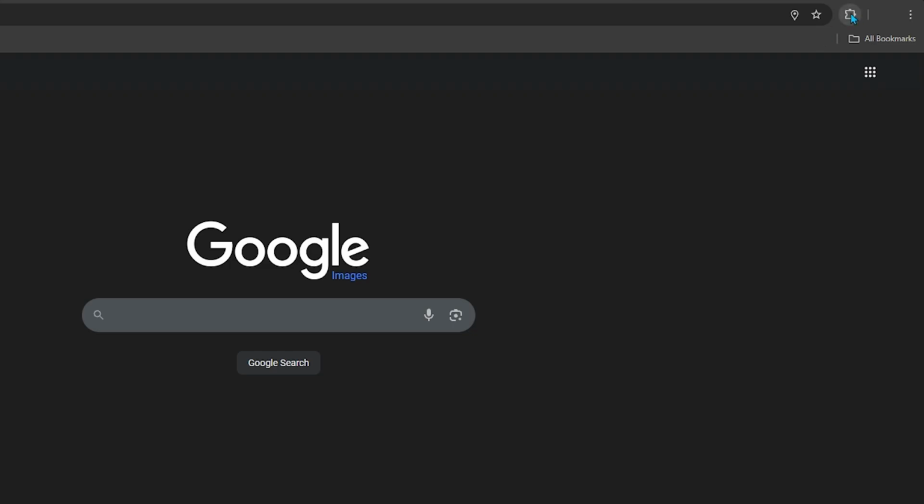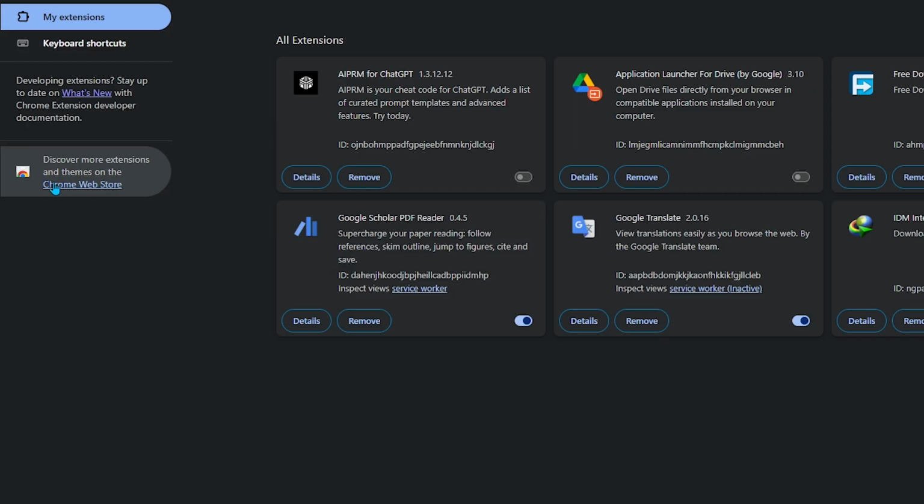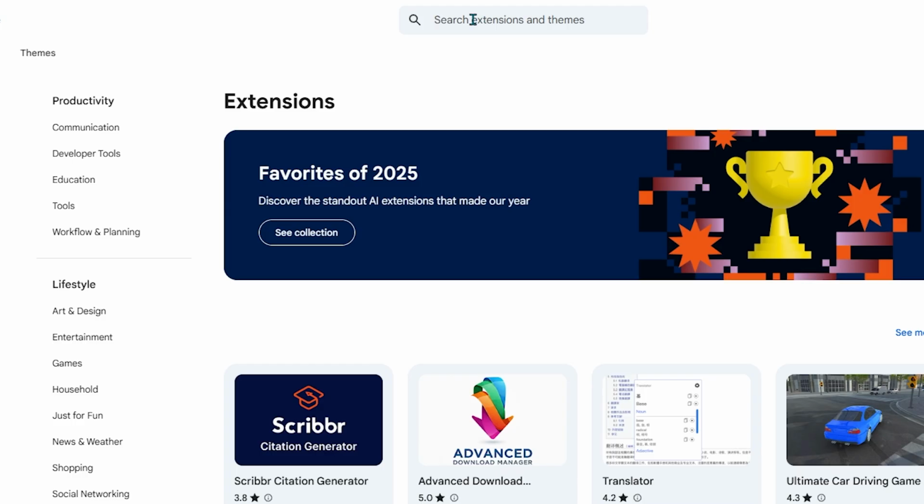Once open, click Extensions in the top right corner of the browser to access extension options. Then, click Manage Extensions to open the Extensions Management page. Click Chrome Web Store in the top left corner to visit the official store for browser extensions. Once open, click Search so the search bar becomes active and ready for input.